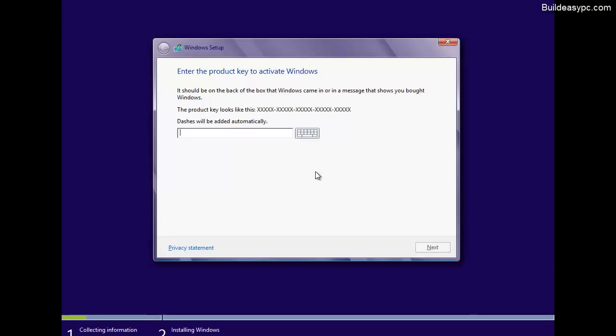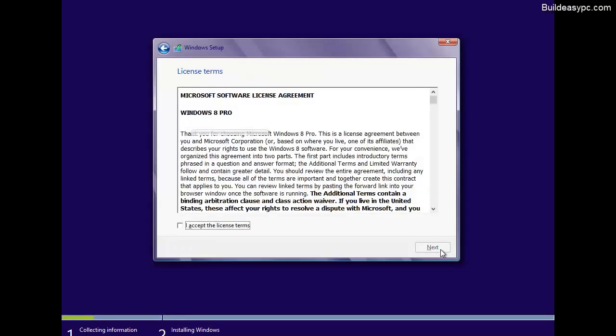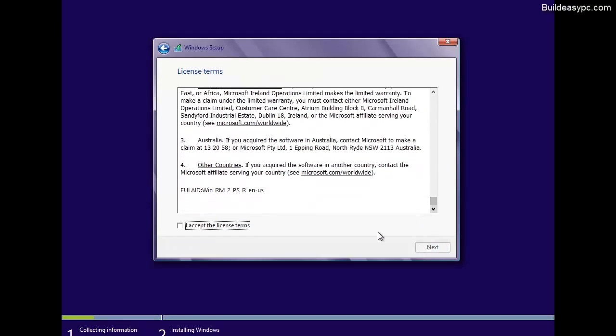In this screen you need to enter your product key that came with your Windows 8. So I'm going to go ahead and type my product key. Once you have typed your product key correctly, press next. In this screen you get the license terms. So tick I accept the license terms and then click next.